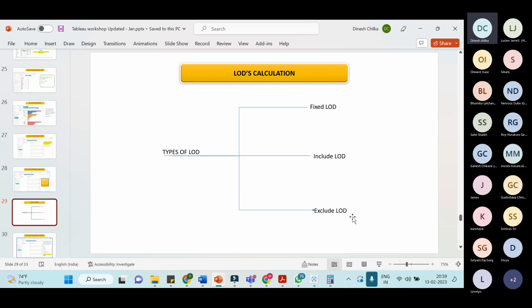Anybody can tell me what is LOD? Simple answer. Level of detail. Guys, please respond properly. Level of detail expression.